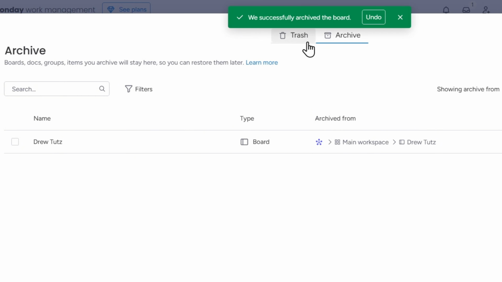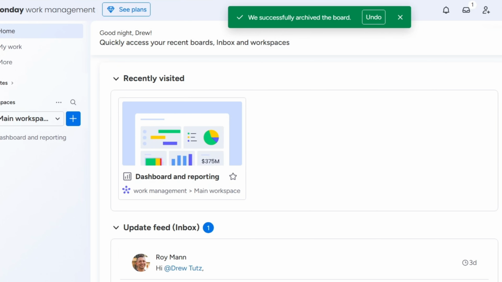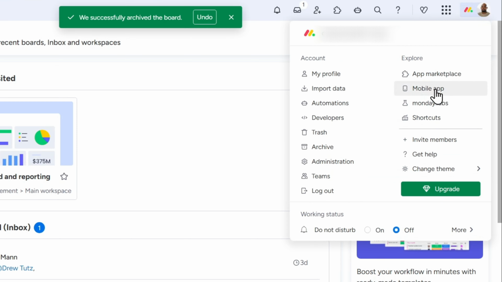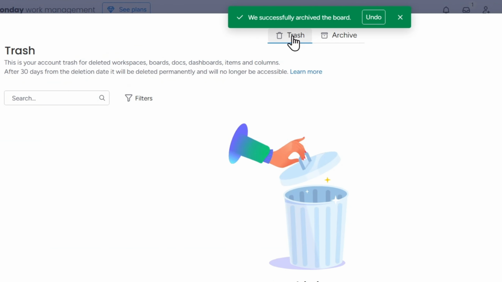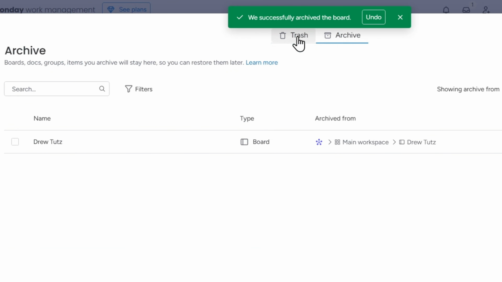So this archive is also under the trash section. So for example, if you click your account on the upper right again and go to, for example, trash, you will see that next to trash, right beside that, it's archive, right? So anything that is missing is either going to be in the trash or it's going to be in your archive. So just keep that in mind.